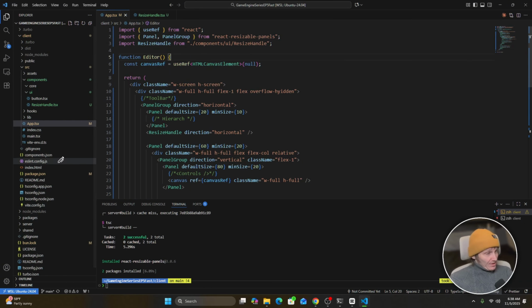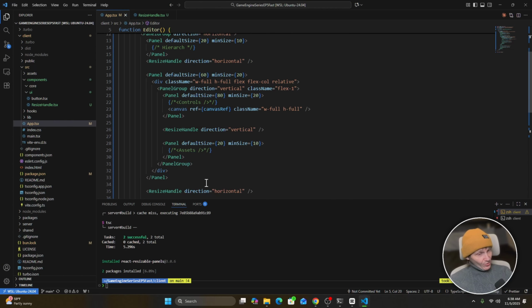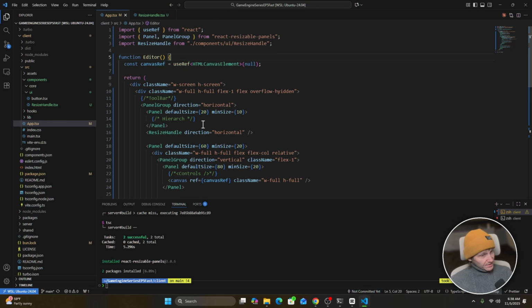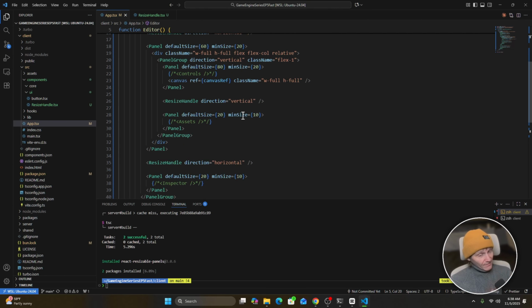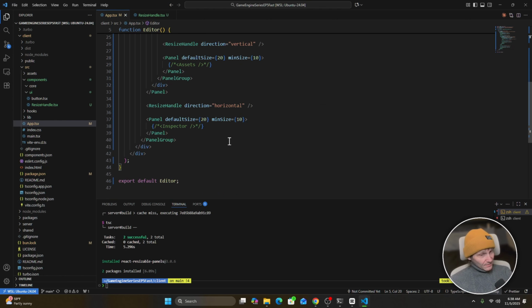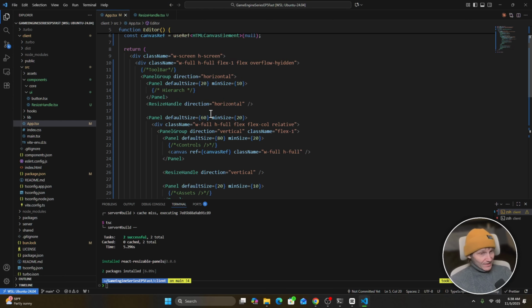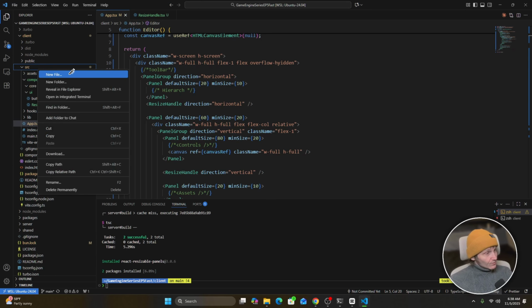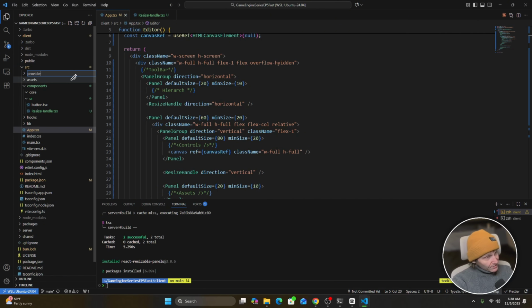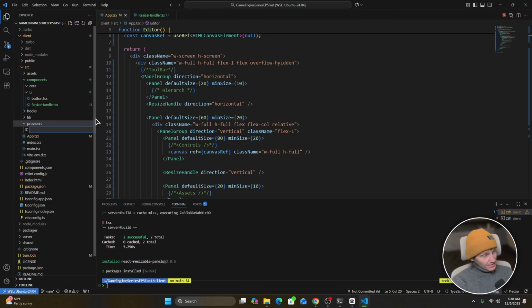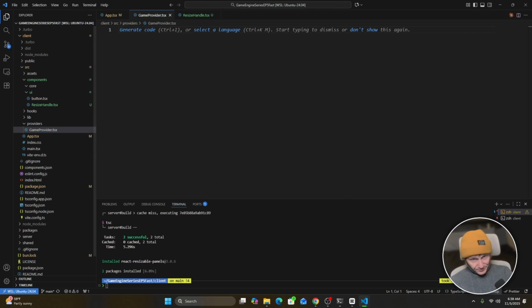So one thing I do want to change too. This is just going to get the structure of our editor. We don't have any actual panels yet. One thing I want to do is create a new folder called providers. We're going to create a game provider. So this is going to be GameProvider.tsx.